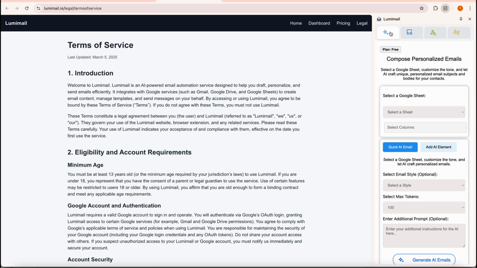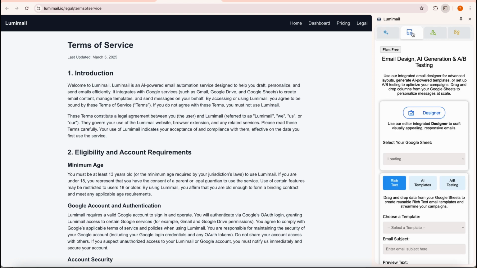I'll demonstrate Lumimail's key features. Lumimail has 4 main tabs. Compose tab, where you select your Google Sheet, pick the data columns you need, and let AI generate personalized emails effortlessly. In Templates, you can browse and customize professional email designs.